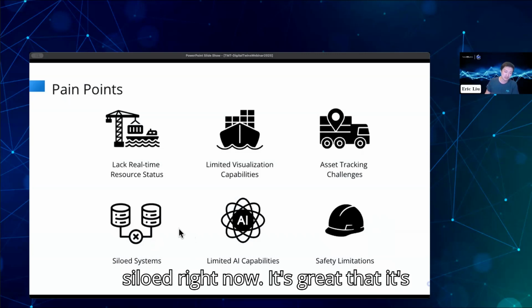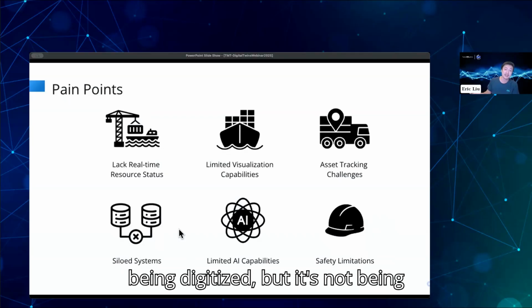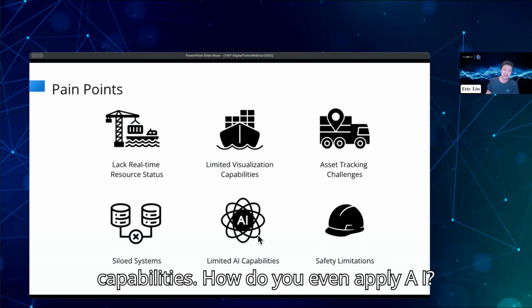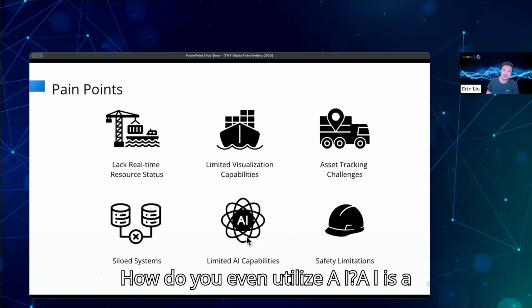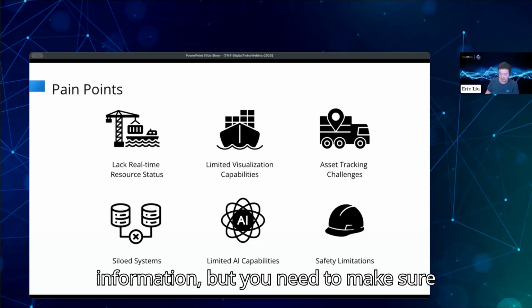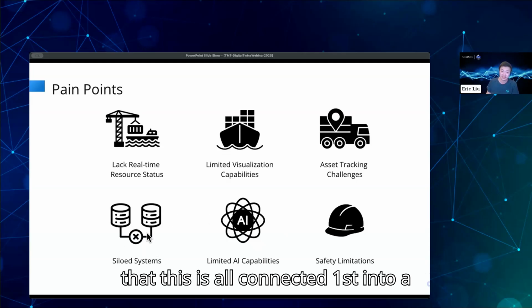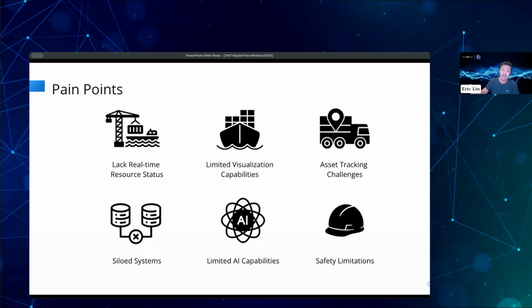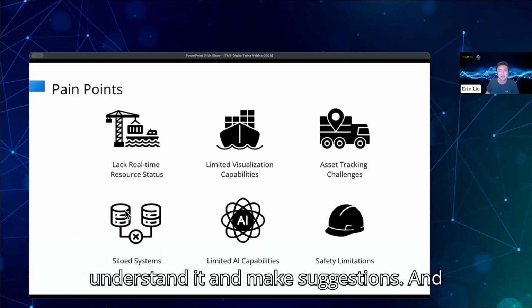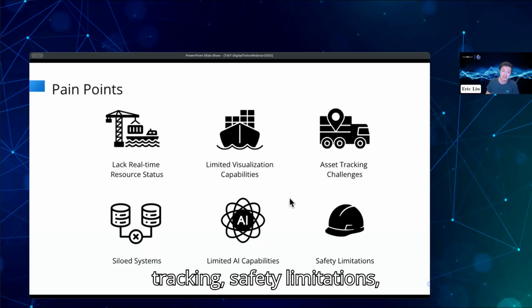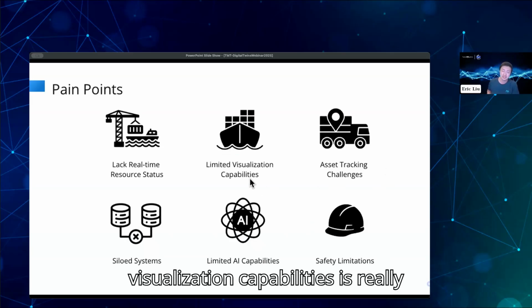All of these are data siloed right now. It's great that it's being digitized, but it's not being connected properly. Limited AI capabilities. How do you even apply AI? How do you even utilize AI? AI is a tool. It's supposed to spit out more information, but you need to make sure that this is all connected first into a common machine language, and then AI can understand it and make suggestions. And there's a lot of other challenges: asset tracking, safety limitations, visualization capabilities is really critical.